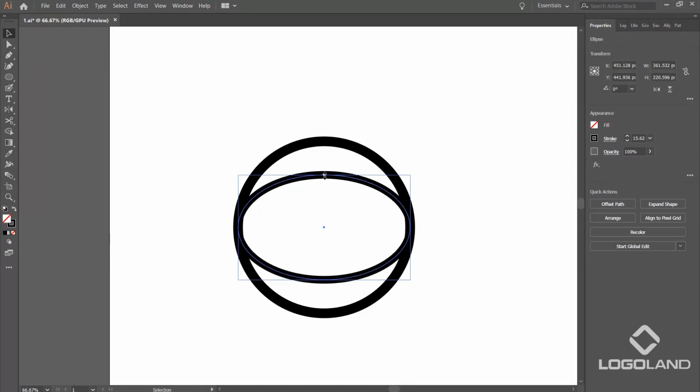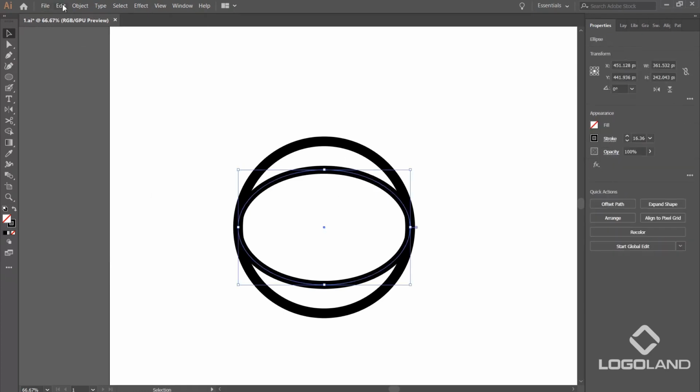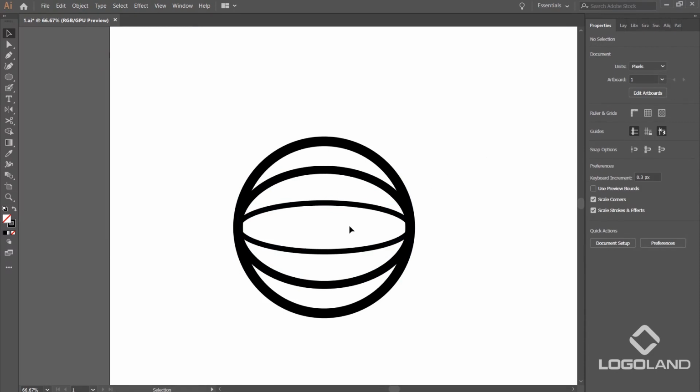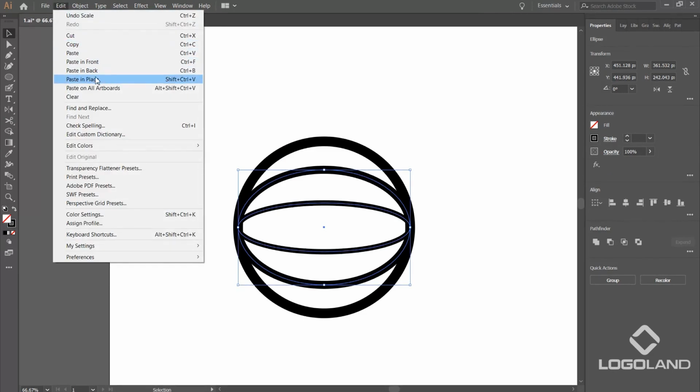Okay, and then copy it, select this one, copy and paste in front. Again we have to squeeze it vertically. I know the differentiation between the stroke sizes has also been going on. So what I'm going to do is we'll tackle this. Select this one and this one. Okay, now copy both and paste in front.